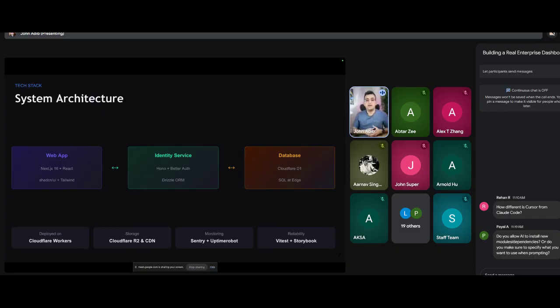On the backend side, I have a service, in the microservice architecture, which is just a service for identity and auth, which is using Hono as a framework for backend and using BetterAuth for the authentication, and also using Drizzle ORM for the database. Also on the database side, I use Cloudflare D1, which is provided by the Cloudflare ecosystem, which is using SQLite on the edge. So at the end of that, we deployed everything on Cloudflare Workers. We also used Cloudflare R2 for the files that we have, and also CDN.